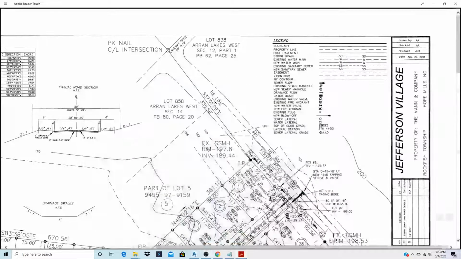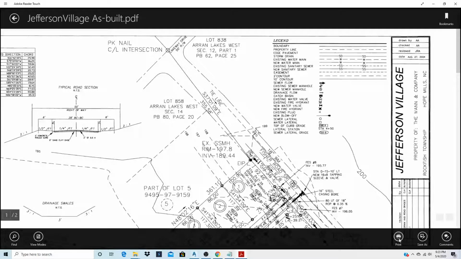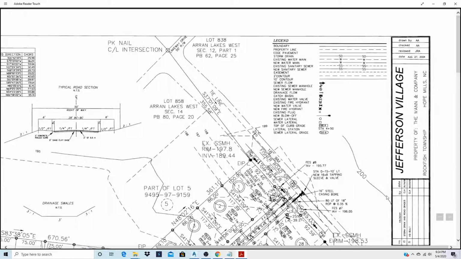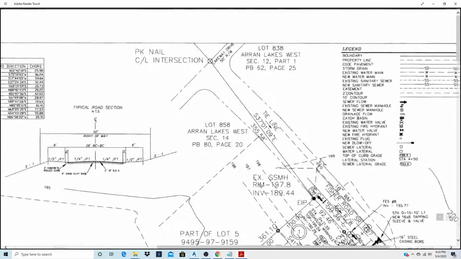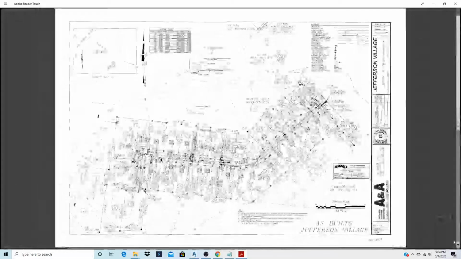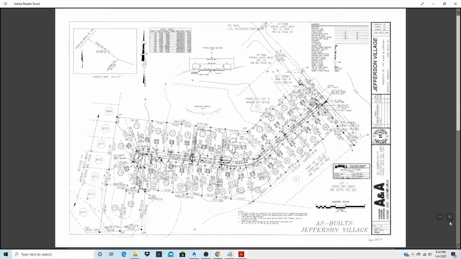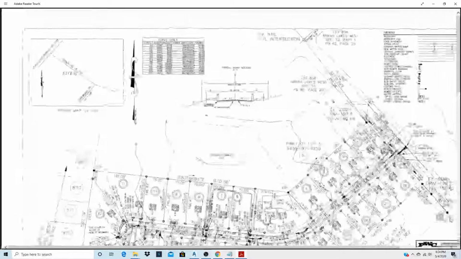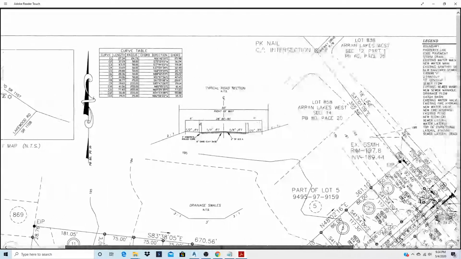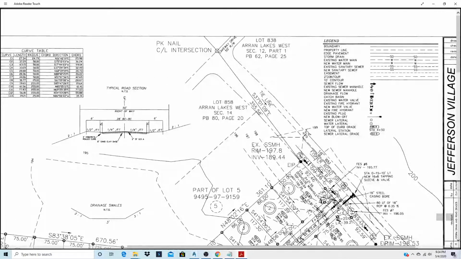Alright, so I'm going to look at, actually, these are the plans for the subdivision. I think that I shared these with you guys. These are the as-built, so these are actually the original subdivision. And I'm looking to see where the sewer is, the water is. It looks like the water's just right off the edge of pavement out here on Fisher Road, and it's a 16-inch water line.